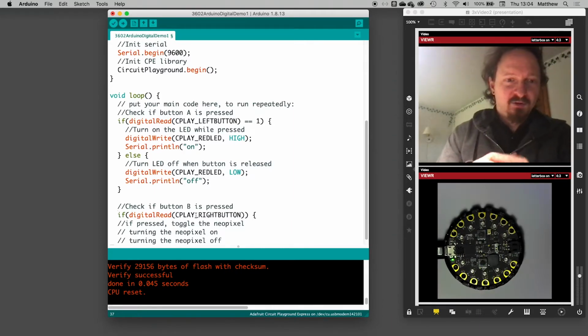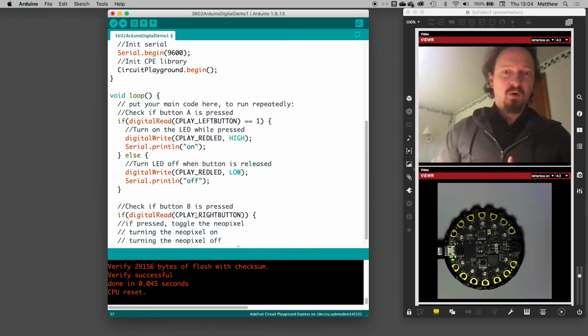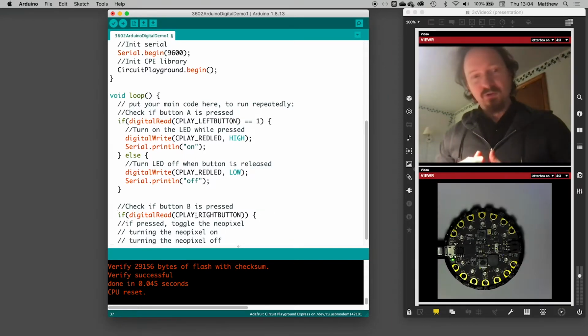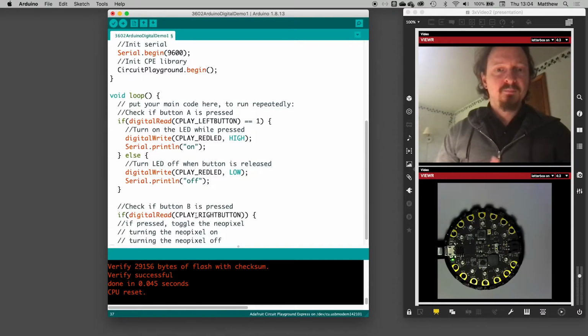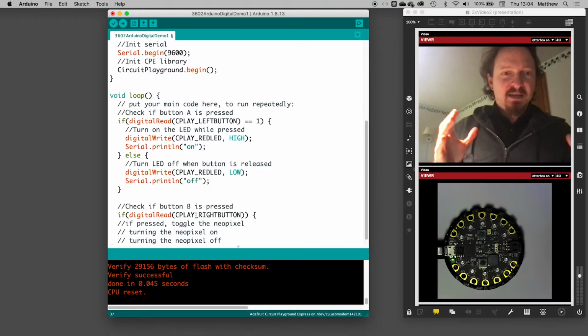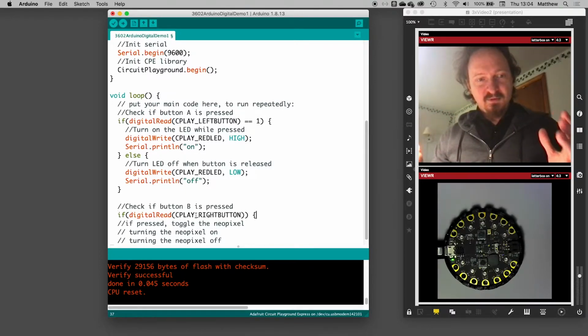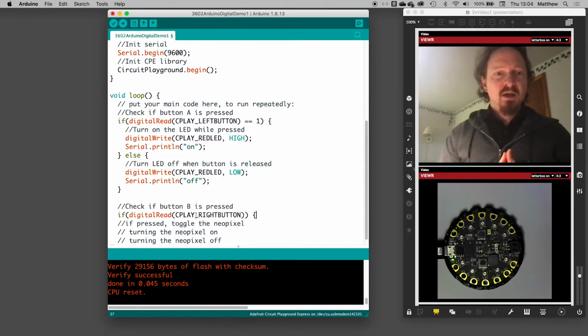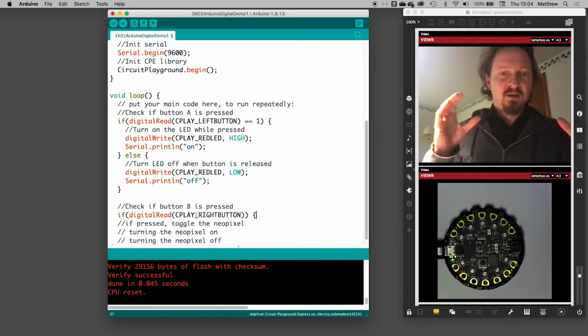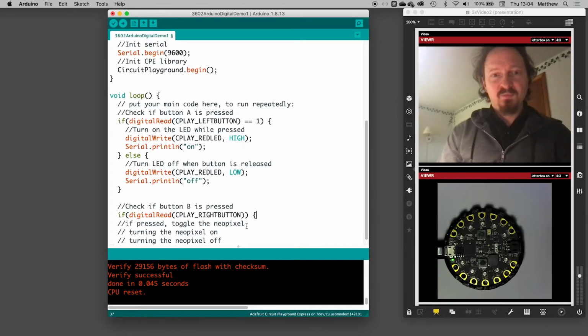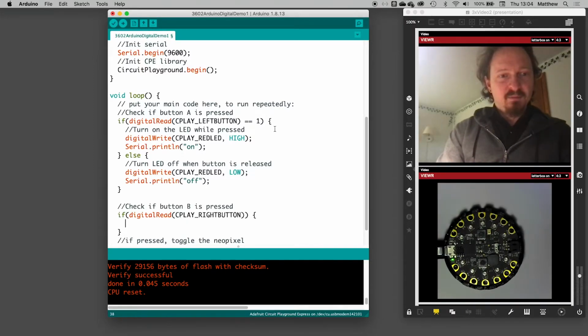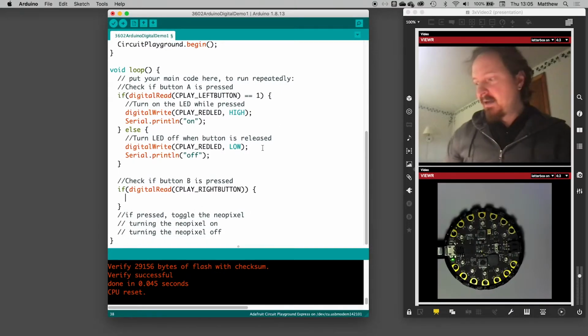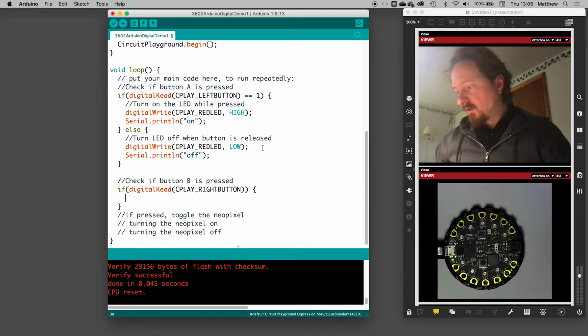That digitalRead of CPLAY_RIGHTBUTTON returns a value that's 0 or 1, whether the voltage is high or low on that pin. And if I say if that, right, the default case is, is this true or false? Is the statement in here true or false? And so if I say if digitalRead, it's saying, is it 1 or is it 0? So if it's 1, it's going to be true, and if it's 0, it's going to be false. So I don't really need the equals 1 for a simple expression like that. If that's true, then this is where it's going to get a little bit more interesting.